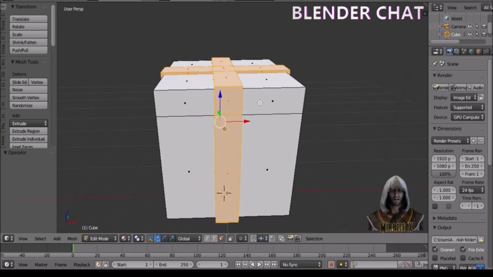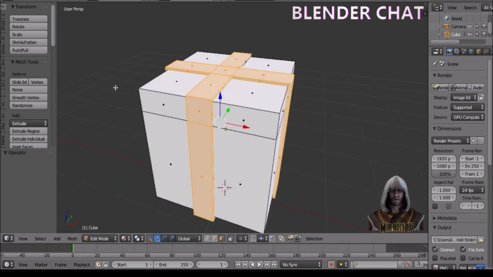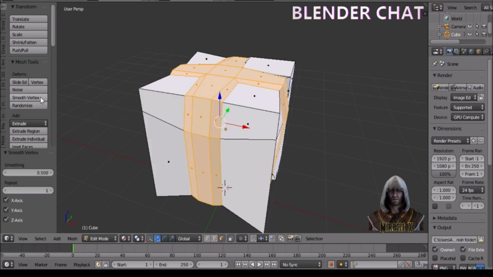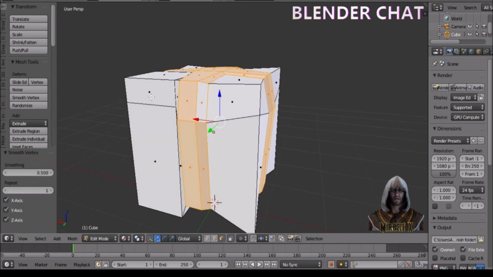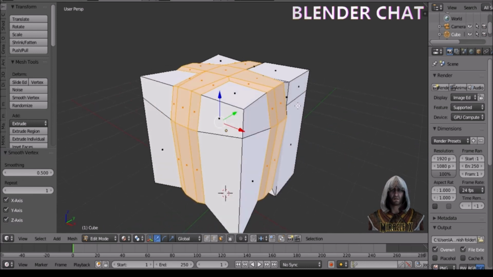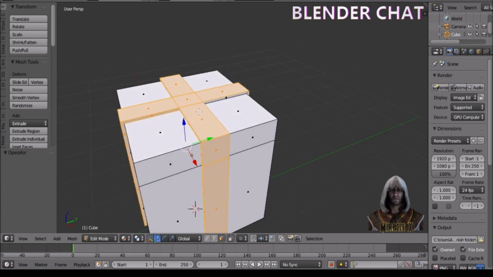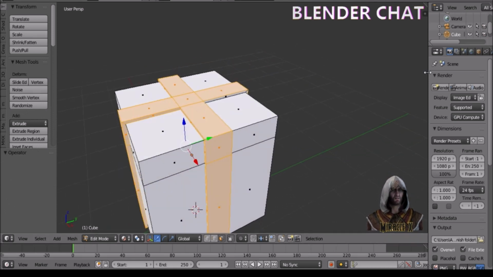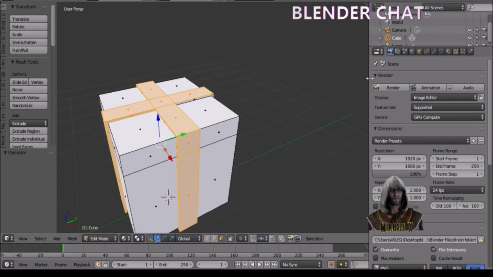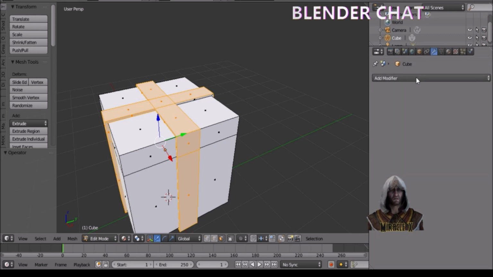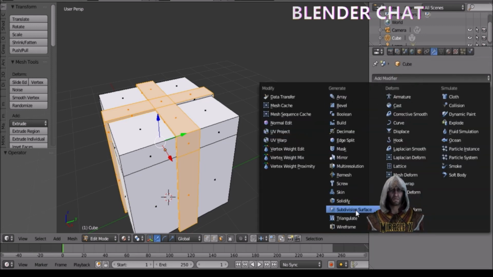Now, normally what I do is I always check to smooth the vertex and see what happens. And see what happens with that. So I'm gonna do that. Alright. The same thing as I do is I go open up the side, click on the wrench, which is the modifier button, click on add modifier, and then I click on subdivision surface.